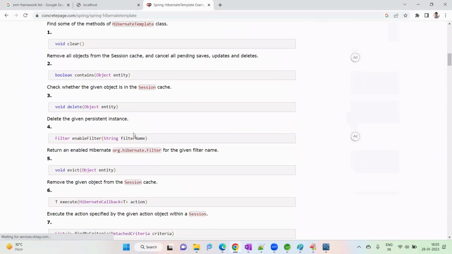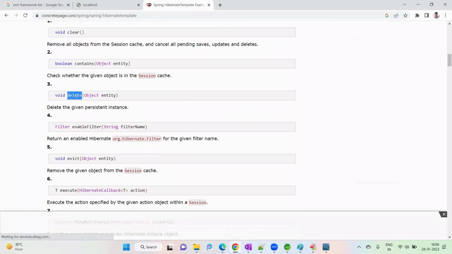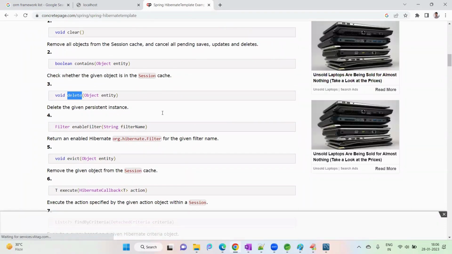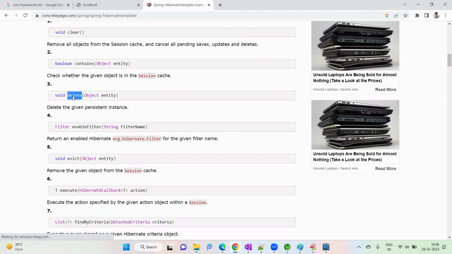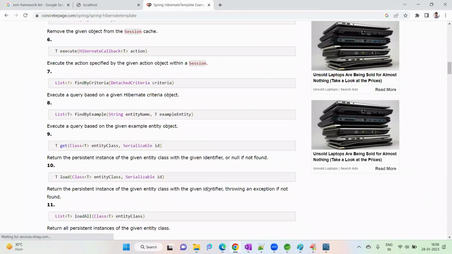Okay, these are some methods. Delete, to delete some data from the Java code by using Hibernate. Evict is a method to remove only a particular object from the session. Okay, and some more examples we will see.